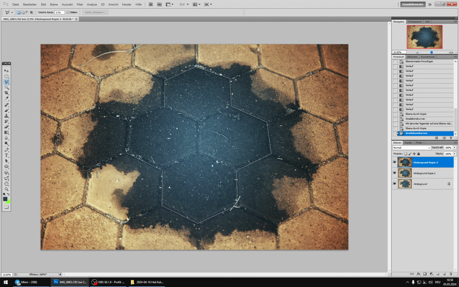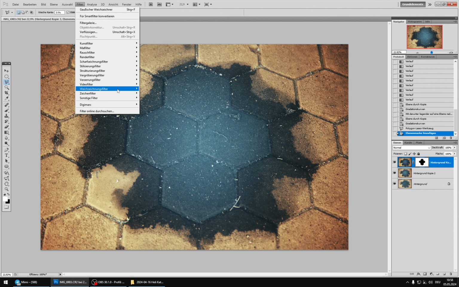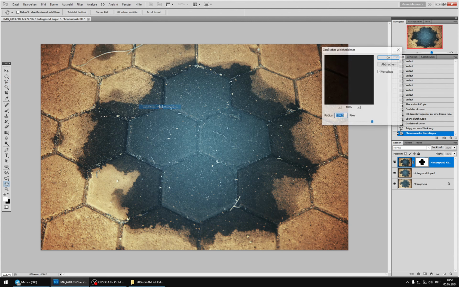This time I'm a bit more accurate, going on the edges, and deactivate. Okay, we have to blur that a bit. I actually like it to be a bit more abstract. So, okay.